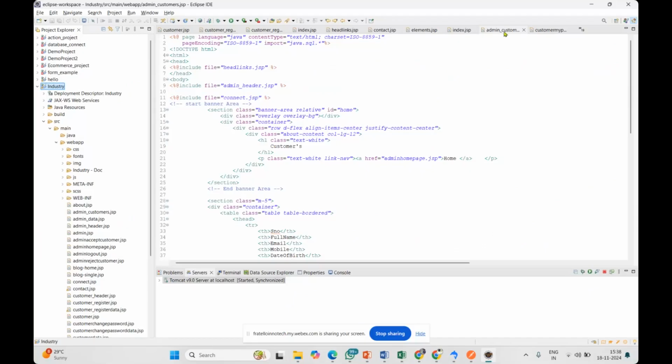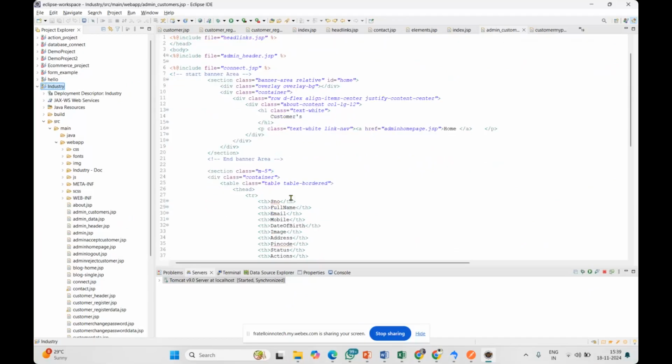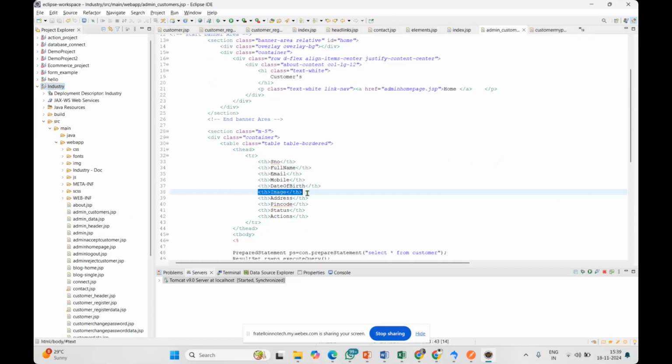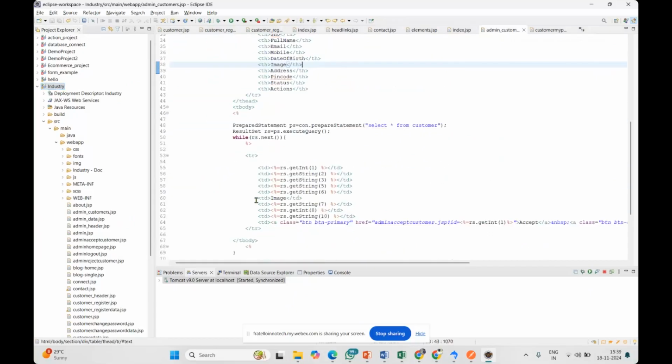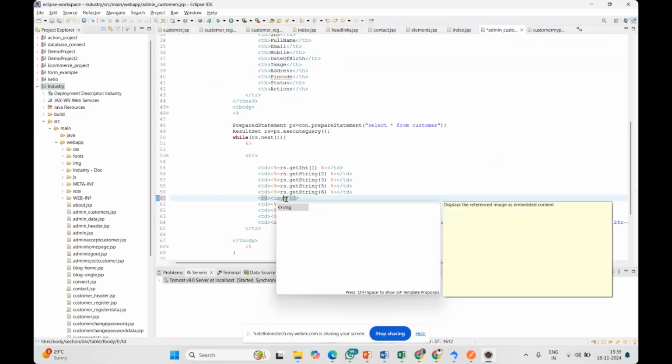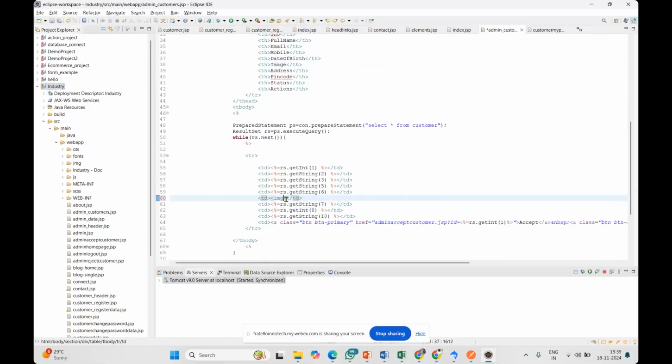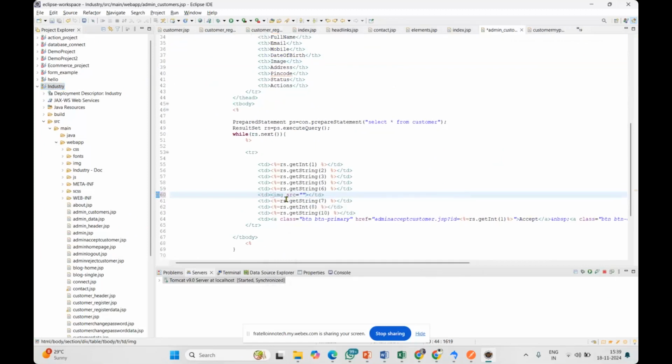In this admin customer table, right, I have the heading as image. In the fifth column, I have simply given the image name. So here we need to take one tag, which is nothing but the image tag. Inside the image tag we have the source attribute. Here we need to give the source of that image, and here we can select the width and the height of the picture.